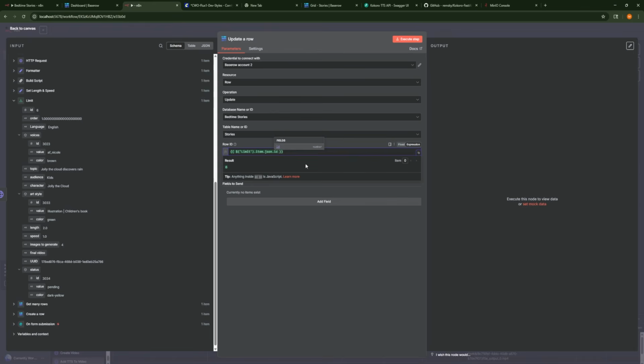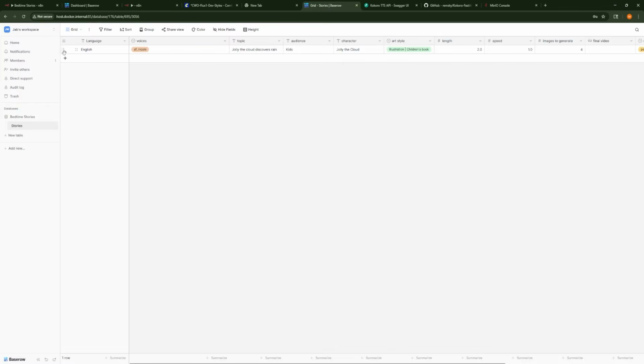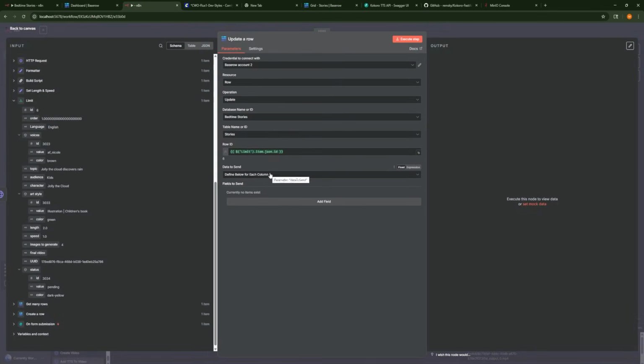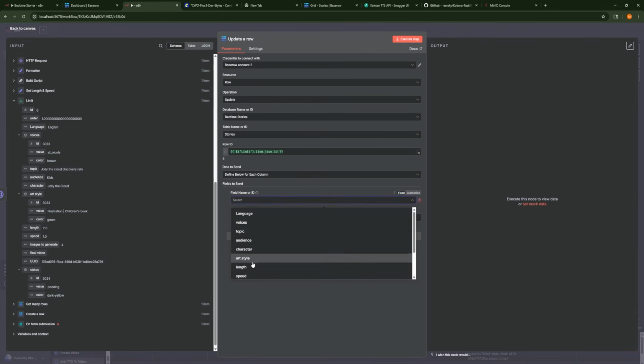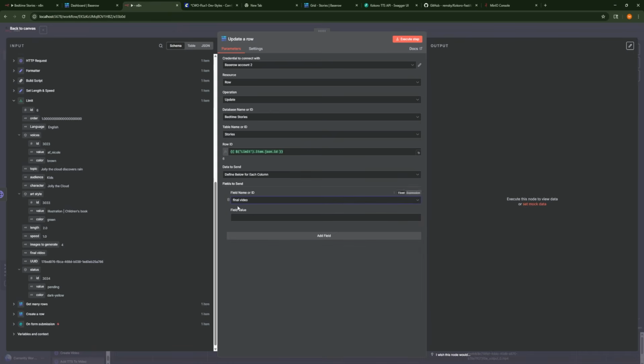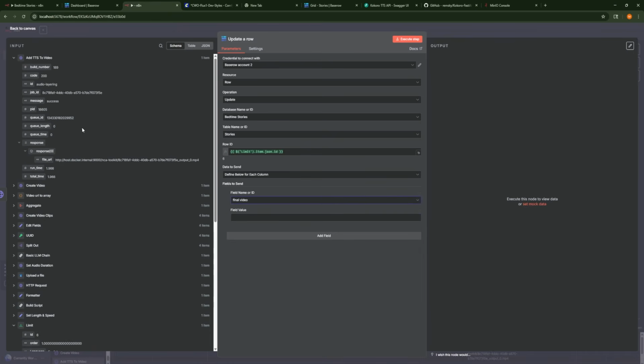That's the row ID, should be 6. And if we go into our base row, we can see that it lines up with this number 6 right here. We're going to define for each below. We're going to go ahead and add field. This is going to be the field for the final video. And the field name is going to be where the URL is located.